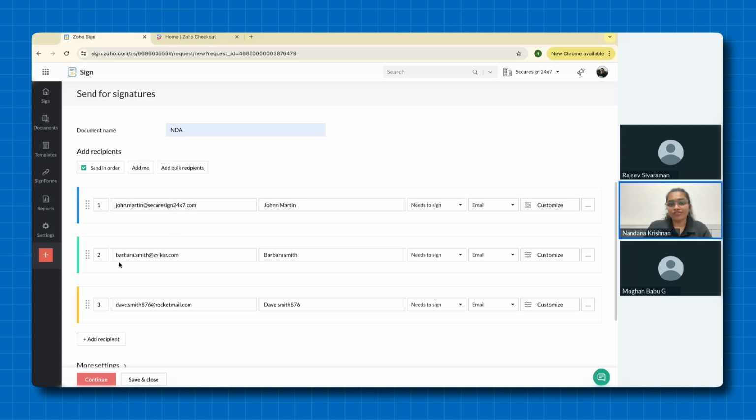I can also opt for parallel signing by simply changing the number. Now my first recipient will receive the document first, and both my subsequent recipients will be receiving the documents at the same time, enabling a parallel signing process. I can also remove a recipient from the workflow simply by clicking on delete. And now my recipient has been removed from the workflow.